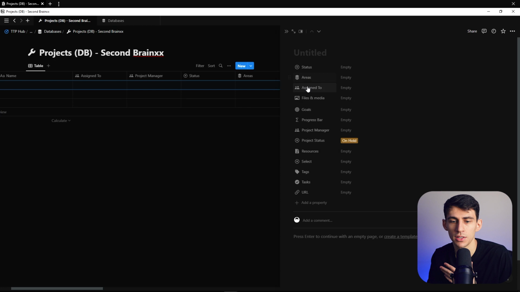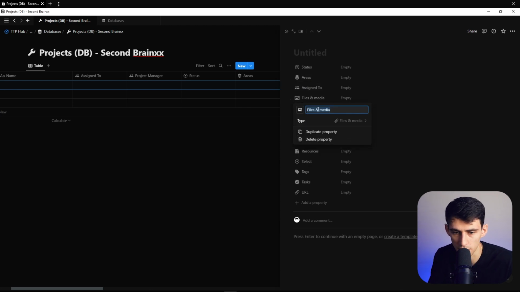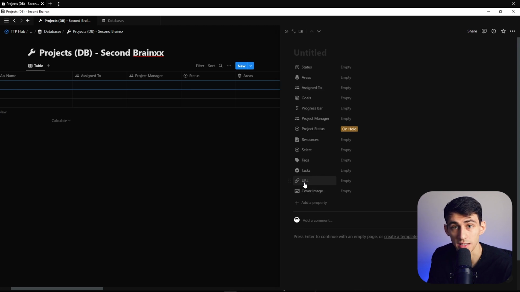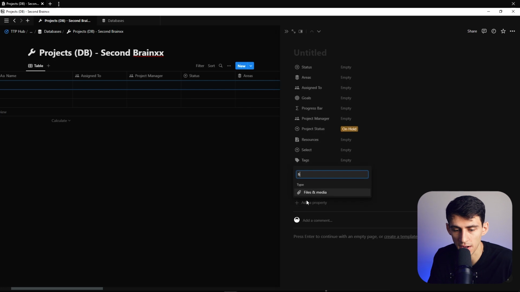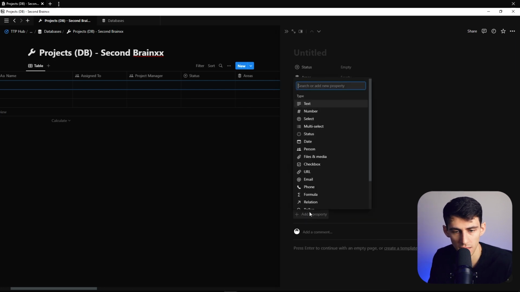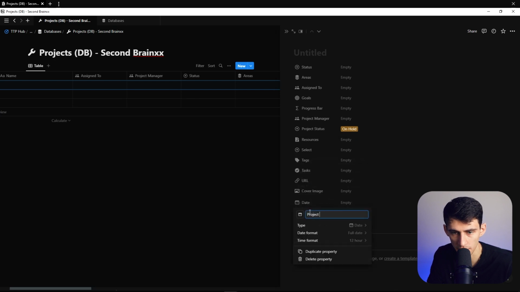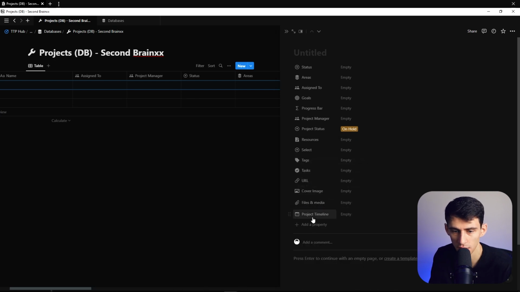And essentially what that's gonna do is, once we rename it to cover image, serve as a way to upload a file rather than using the actual cover image to do better with spacing. When things are in a gallery view, you can choose a file attachment rather than a cover image to showcase what's in there. And this is just a better way to space things out. And you can also just add a basic files and media property here as well. And then we're gonna have a date property. That's gonna be project timeline, which is obviously useful for these sort of things.